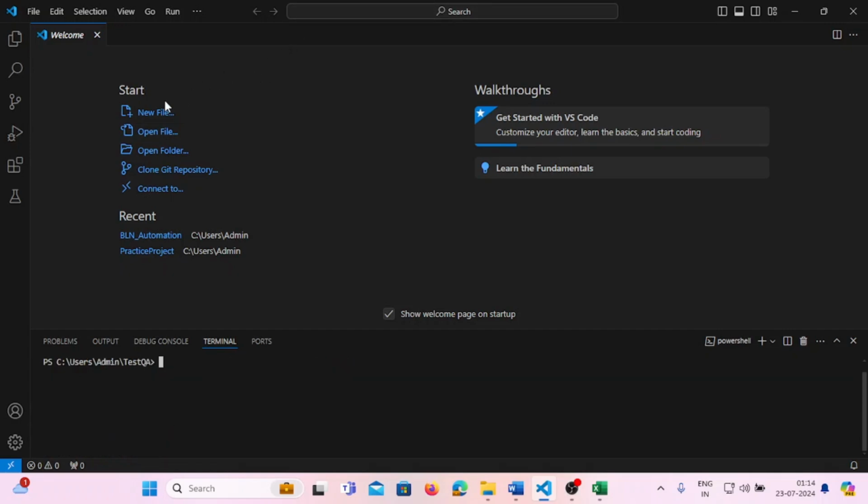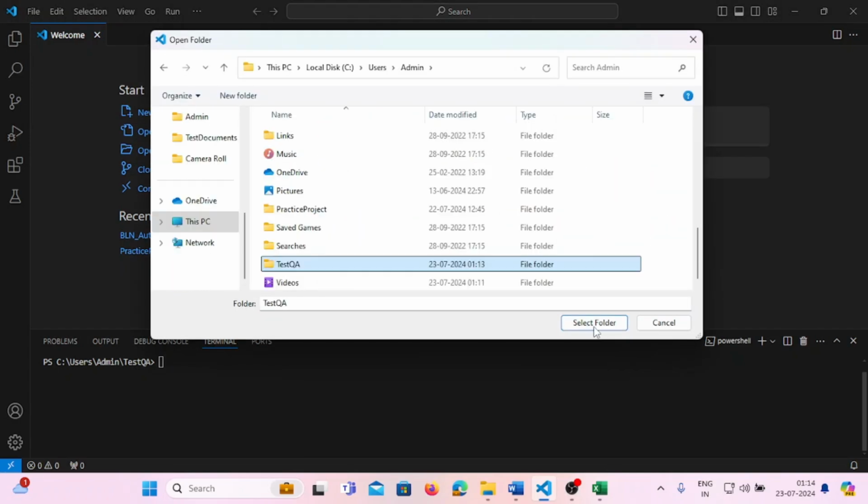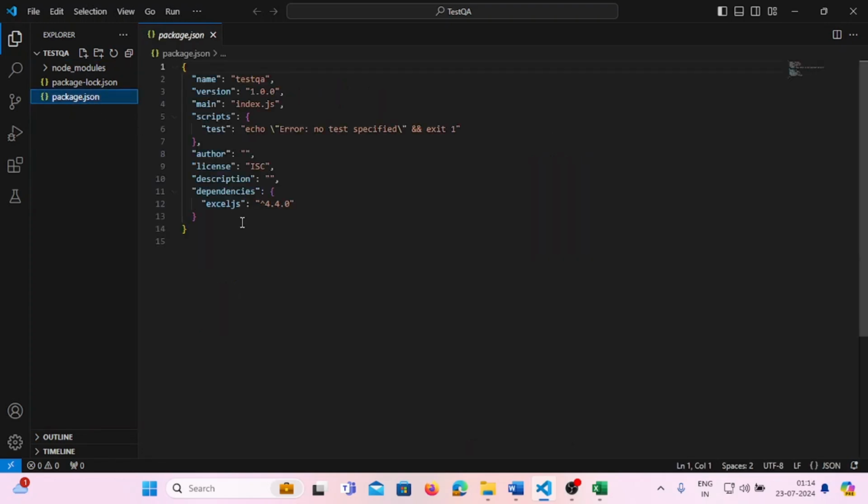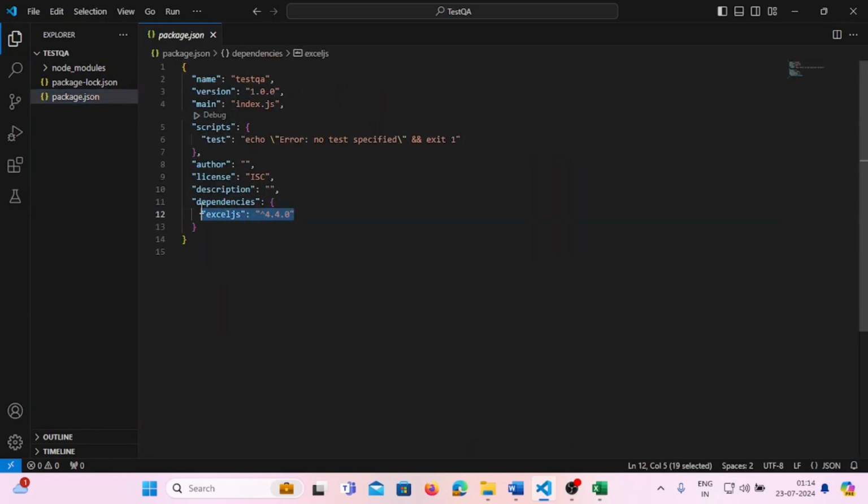You can open the new project from here, open folder and select the folder. So here we go. First validation we need to make is to go to package.json and see whether this line is there or not, exceljs and the version of it. If it's not there, we have not successfully installed npm install exceljs. If it is successfully installed, you can see this line. Without this line, you can't perform any test cases related to Excel file.